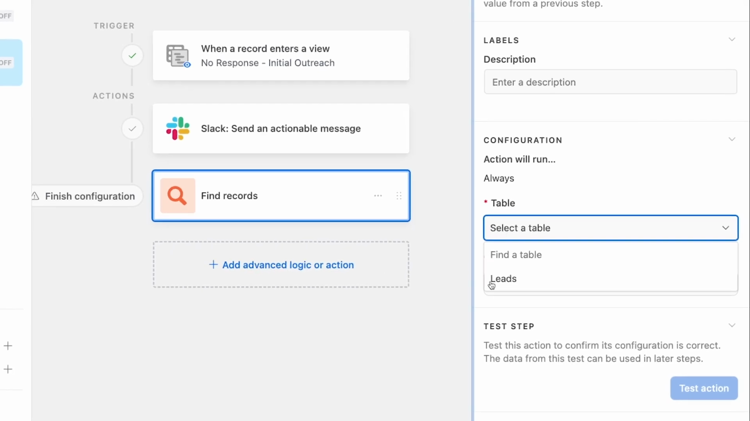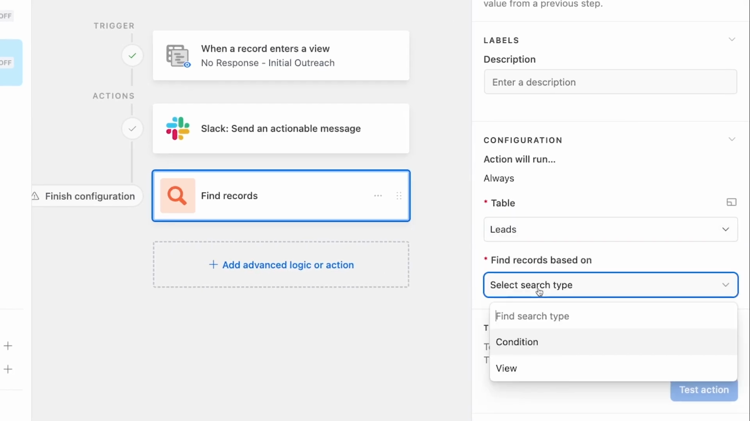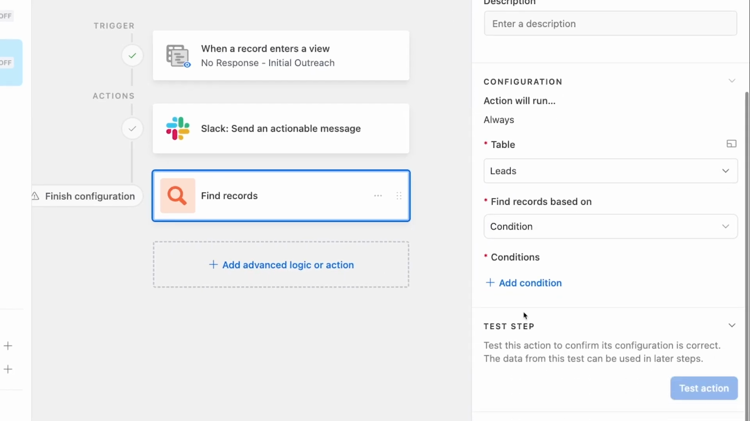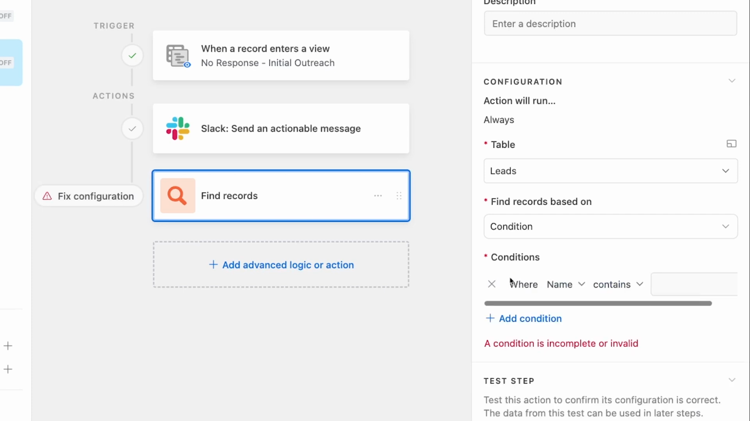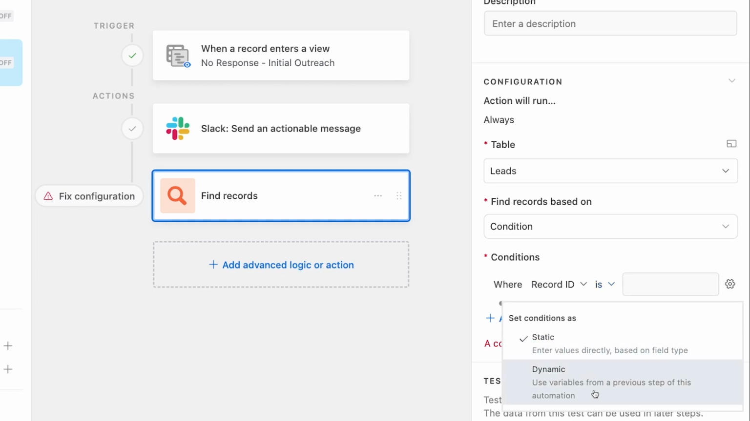To find the latest version of the record, we can just do a quick search in the leads table to find the record ID. And we're going to search based off of the condition that the record ID is the record ID that started this automation.